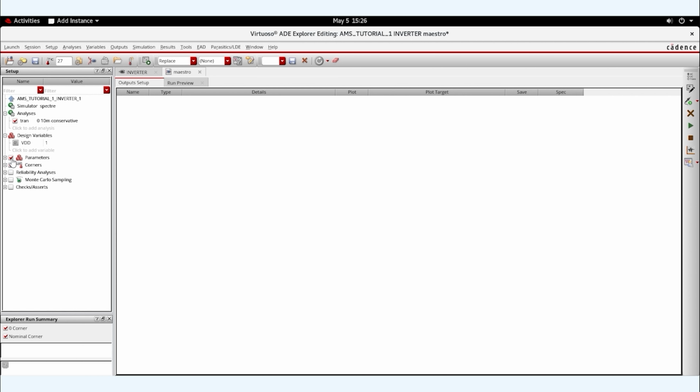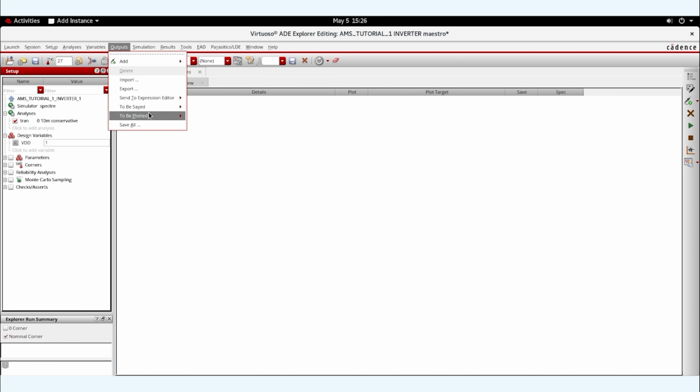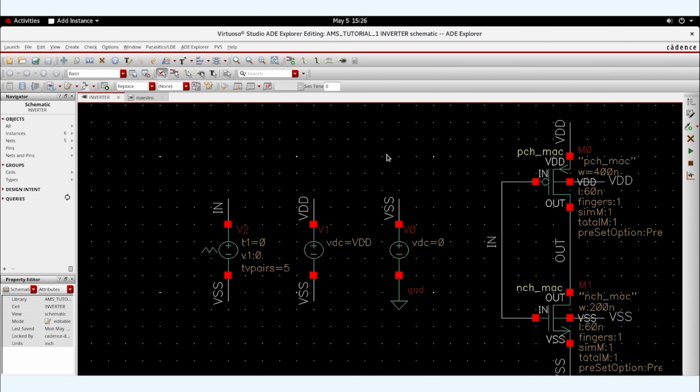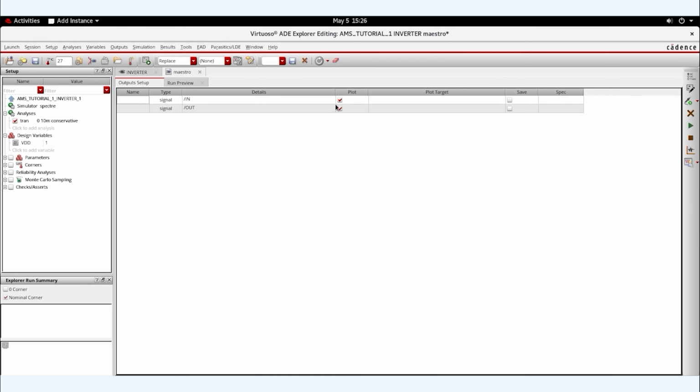Now, let's set up the output waveforms. For this, go to Outputs, then click on To be plotted, and then click on Select on Design. You can select the nodes or wires you want to plot by clicking on them and adding them to the output list. Press the Escape key to exit selection mode.